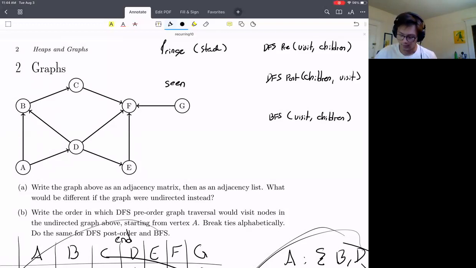Okay, so we're going to start at node A, and let's see how we do this. The first piece of setup is we're going to add A to the fringe. You always have to add your starting node to the fringe on its own. Then from here, we're ready to actually start the algorithm. So what are we going to do? First, remember, we're doing a DFS preorder, so we're going to visit, and then we are going to add our children after we visit.